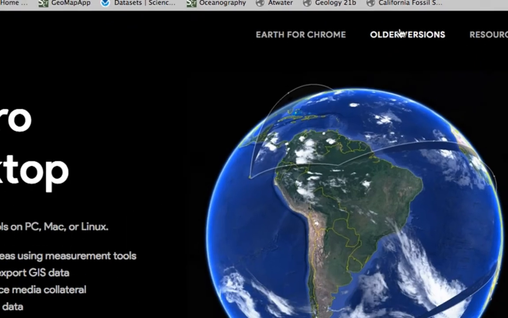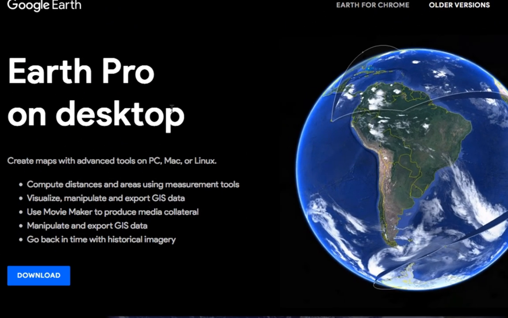And once you click here, you can download Google Earth Pro. And that's what I did for my computer there. And so you'll be able to open that up, and then you can download the Kmz files. So I'm not going to do it here. I'll let you do that on your own computer.